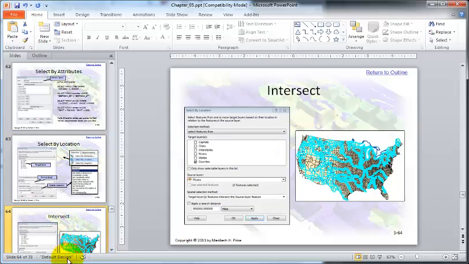Intersect. This is showing an intersect of the source layer feature, and they're looking for counties that intersect rivers. Select features from counties. So these are all the counties along rivers.